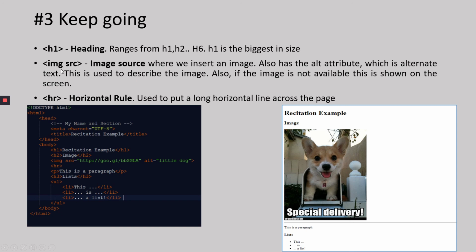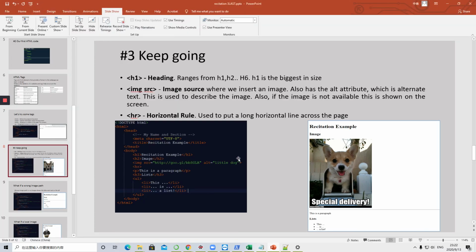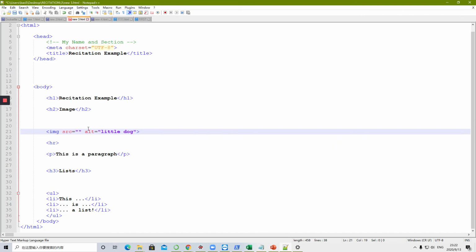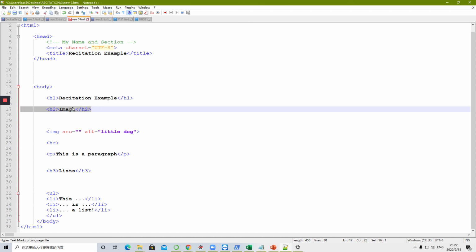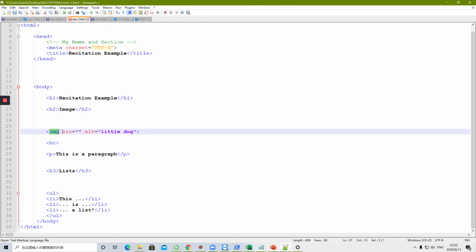And second, because I said earlier, I want to show this little dog image on my web page. So right now I need this IMG src tag, which means image source. And let's go to the actual code right here. So this is heading H1, this is H2 heading, and the following thing is the IMG src.